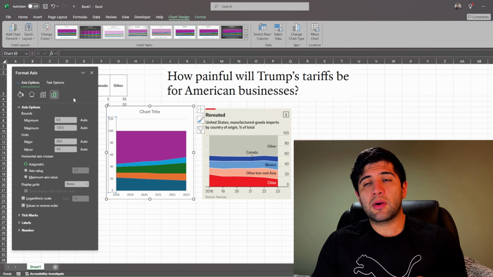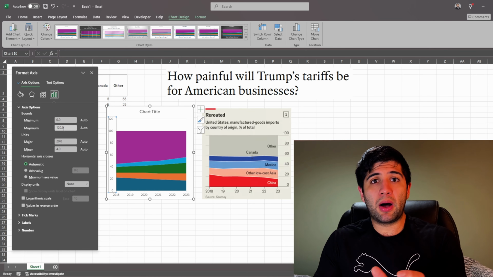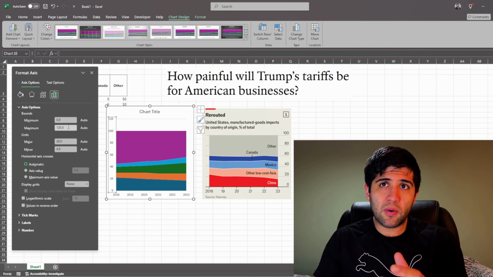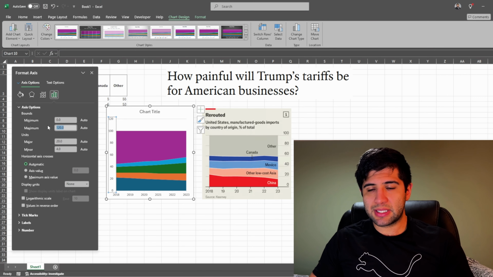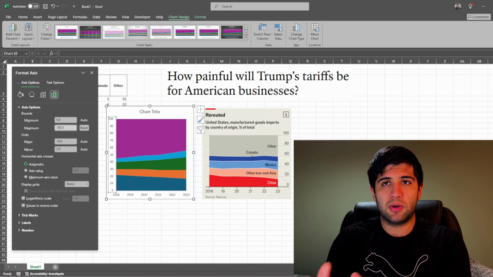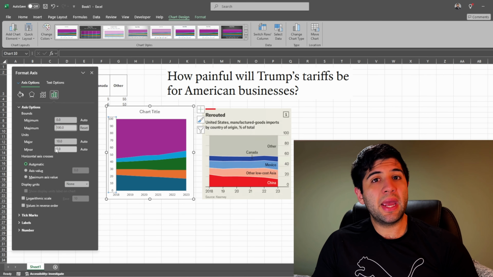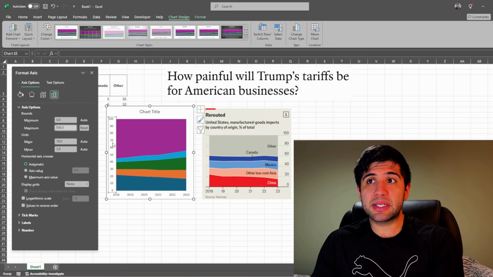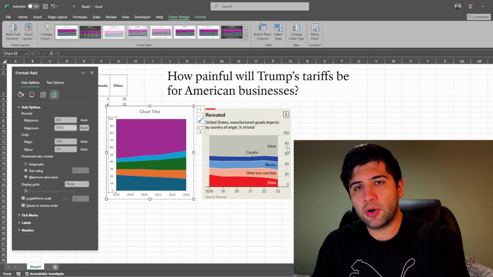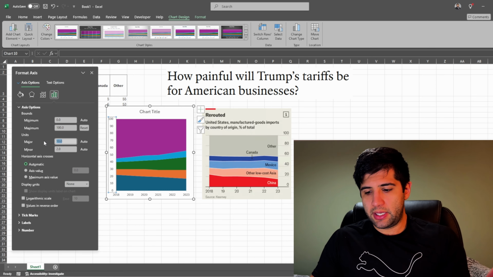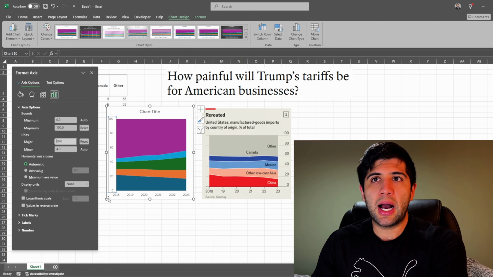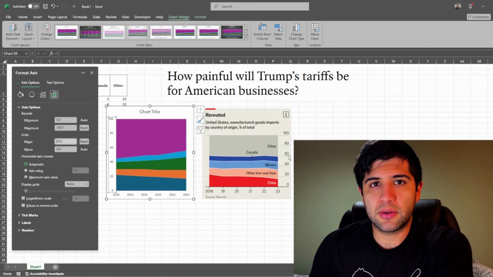The first thing I'm going to change is the boundaries of this chart. It goes up to 120, but in this case it should go up to just 100. Once I change this, it also changes the units. This major unit represents those numbers here, and as you can see on the Economist chart, it goes 20 by 20. So if I change it to 20 here, I get, as we can see on the chart right there.